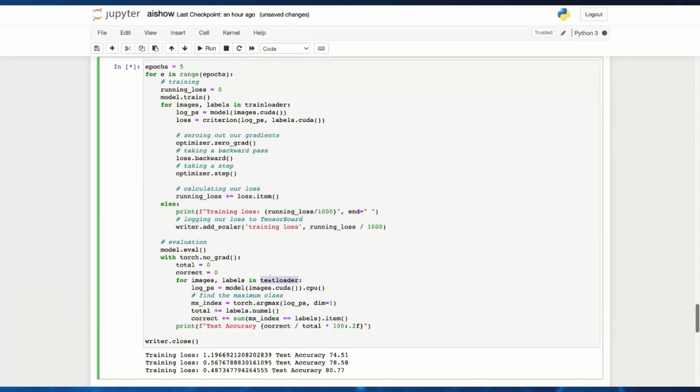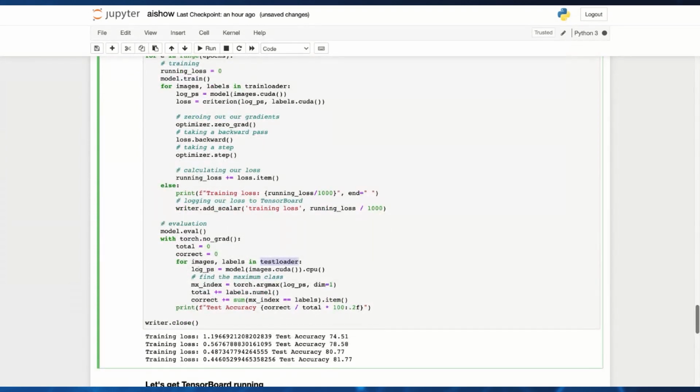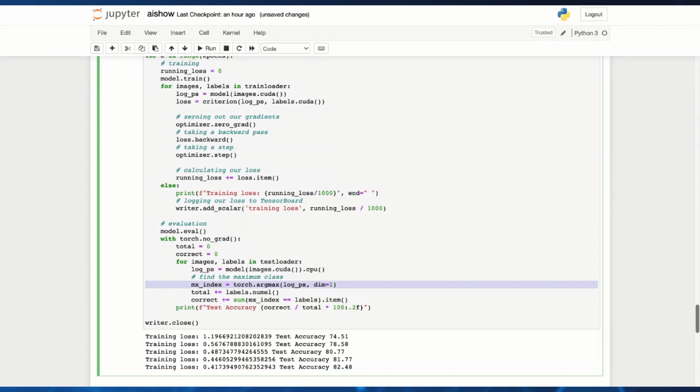I'm going to take my test set and run my model on it and compute the maximum class, which is what our model actually predicts for every image. Then, spelling it out manually in Python, I compute whether the model got it right or not, and compute the accuracy, which is basically the ratio of images which our model classifies correctly.